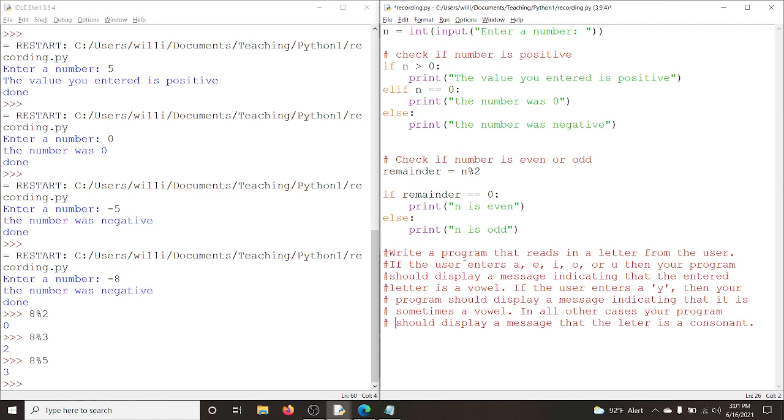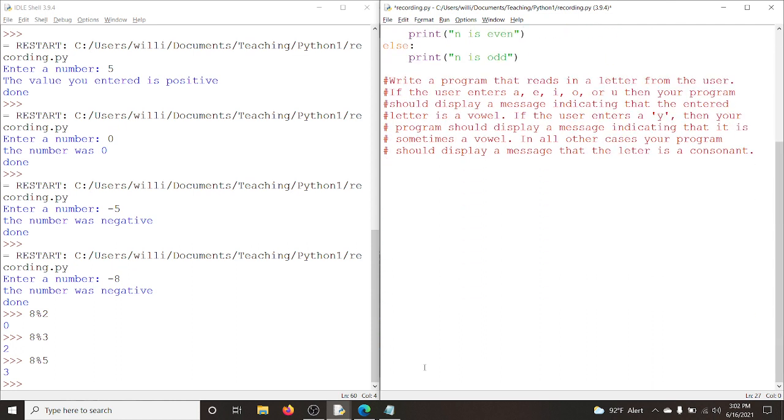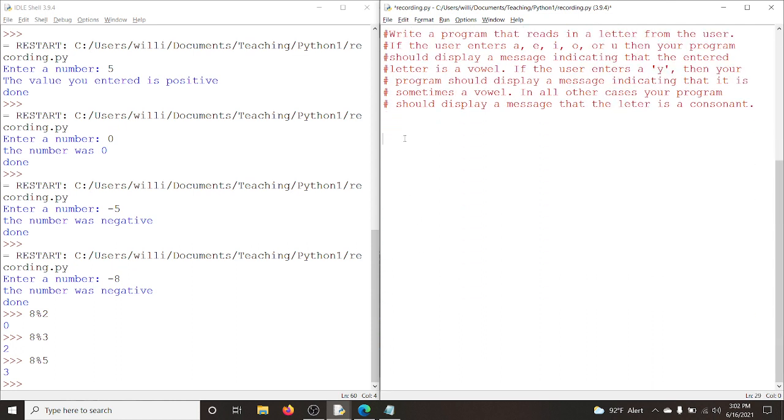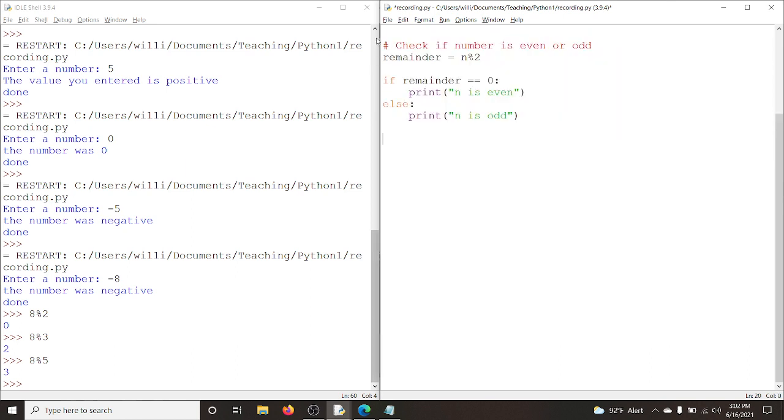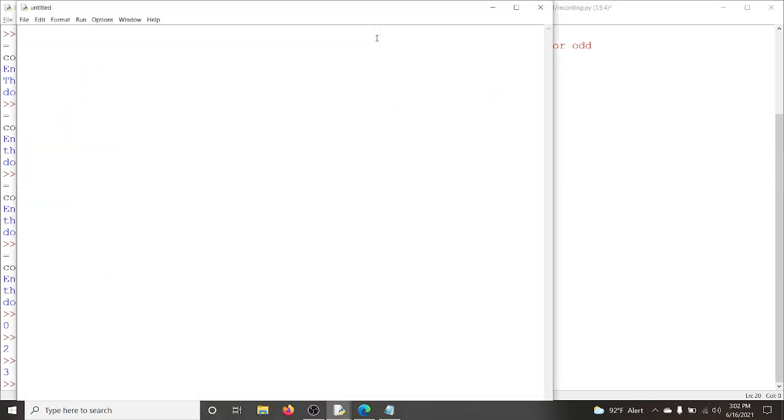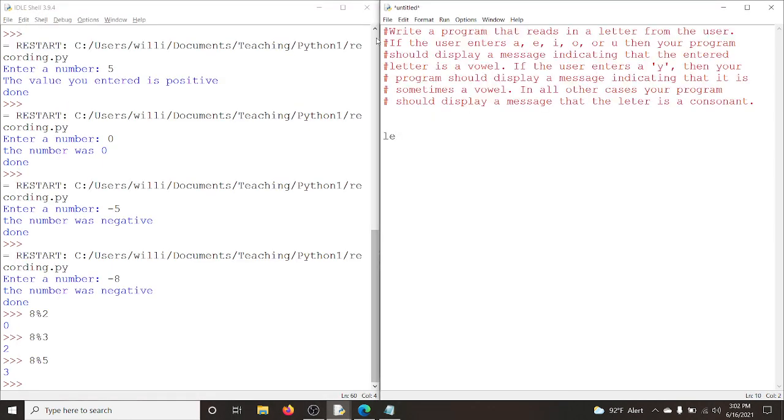Okay, so the first thing, let's just read the question. The first thing is write a program that reads in a letter from the user. So let's do that first. That's the very first thing I should do before I can go much further. Actually, let me start this in a new file. So here I am in a new file. So I'm going to say letter. Let's get the letter from the user.